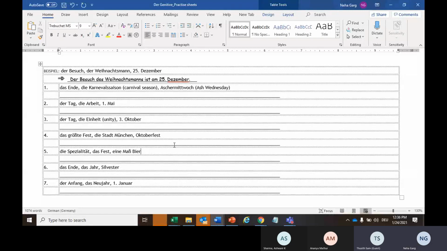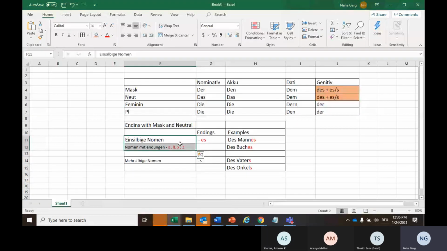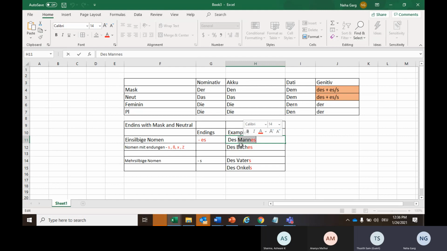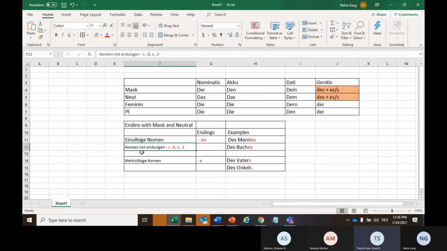Yes. Okay. Ashwini, can I switch the screen for a second? Yeah, sure. Okay. So here there are two cases where we will be adding es as an ending with masculine or neutral. So either it should be einsilbige Nomen. Einsilbige Nomen bedeutet, when we just have one vowel in the noun. We hear Mann, nur a. We hear Buch, nur u. So if there's one vowel, then you use this es. Either this case or any word which has this ending: S, SS, X, Z, that's it. Okay, perfect.